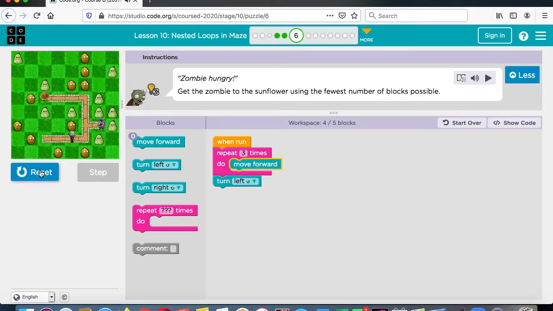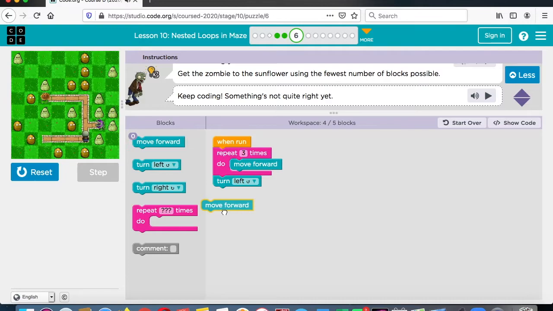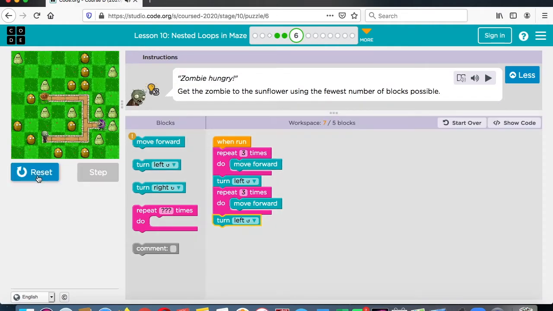3 forwards, repeat loop 3 times, forward, turn left. Now what do we want him to do? We want him to go forward again 3 times, and then we want him to turn left. Now I will fix this. We're already over the blocks, but we'll fix it. So repeat loop, forward 3 times, turn left. Repeat loop, forward 3 times, turn left.